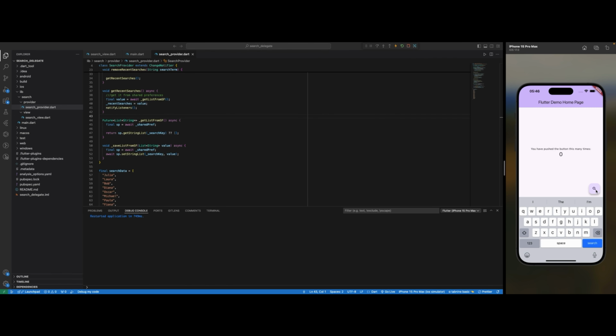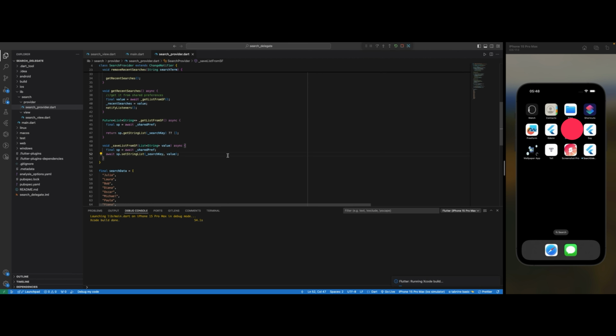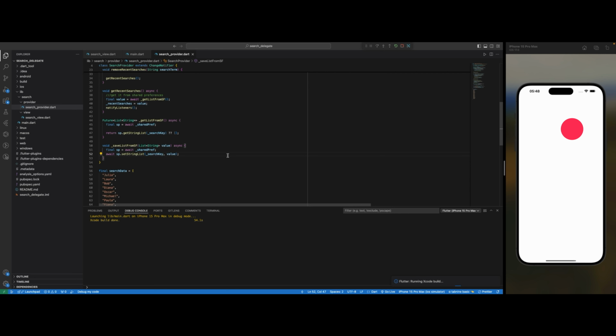Now we are going to go back to our search screen. Let me just search hello and save it. You can see now a missing plugin exception. When we added the shared preference, we did not restart the app, so just give me a few minutes. All right, I just restarted the app, and we are back.